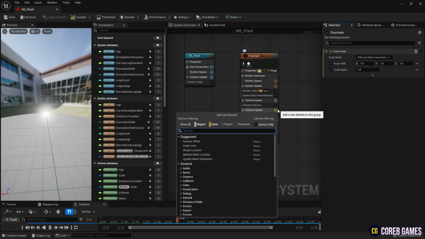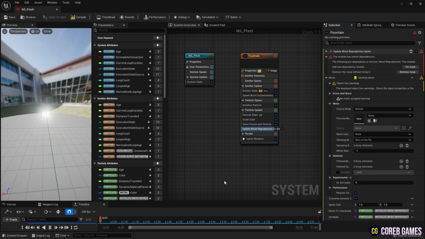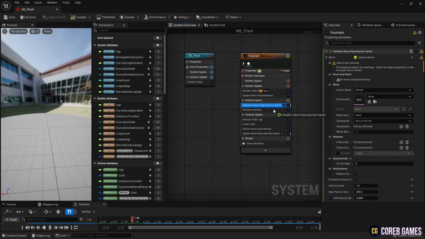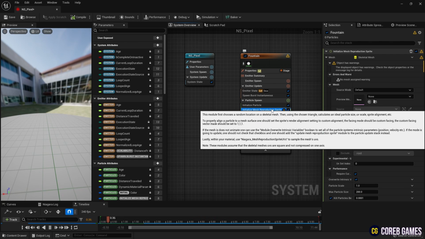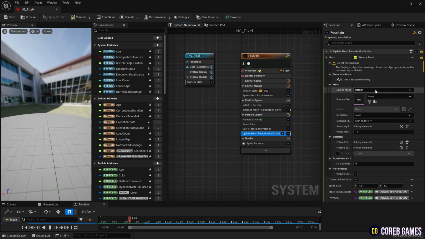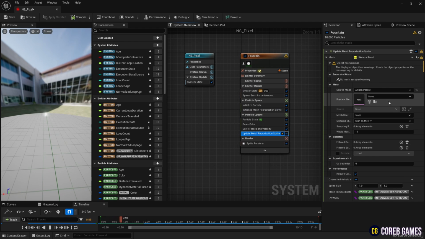Next, to attach particles to the skeletal mesh, we add update mesh reproduction sprite. Then, we click the Fix Issue button for the occurring error and additionally create Initialize Mesh Reproduction Sprite in Particle Spawn. Next, we set Source Mode in the two modules we just created to attach parent to get the location of the parent's mesh and set the preview mesh.